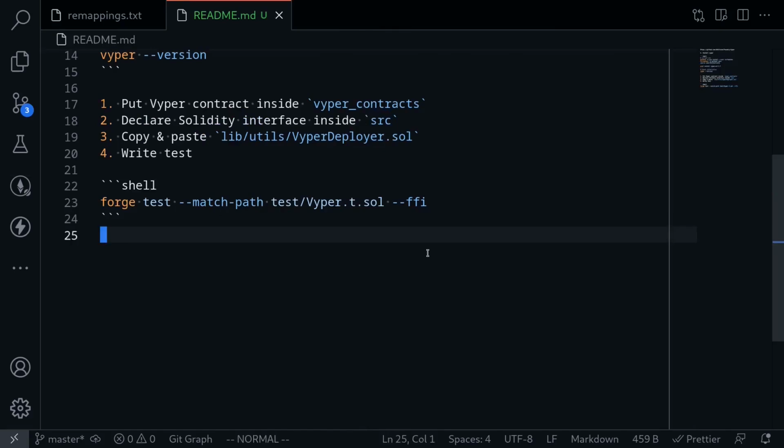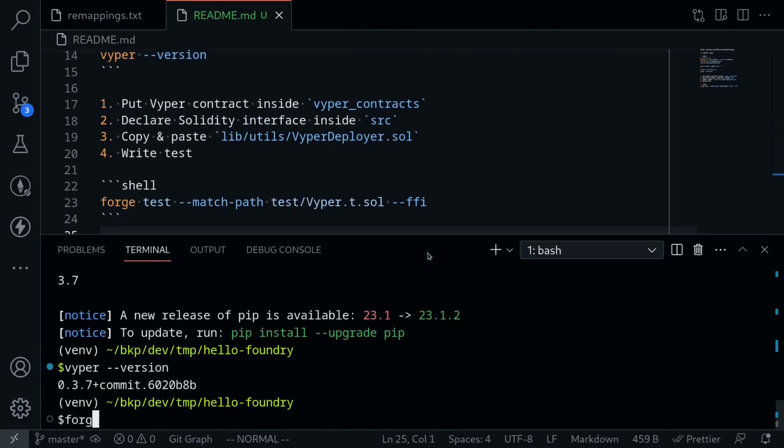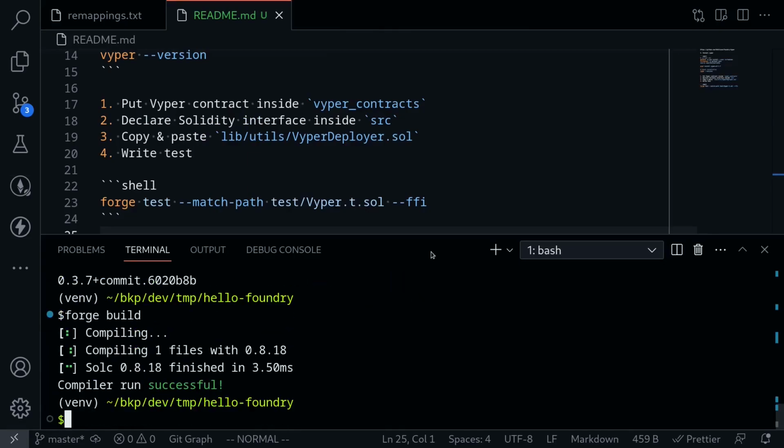Let's try compiling the interface. I'm going to open the terminal and then type forge build. And our contract compiles, so there was no compilation error inside our interface.